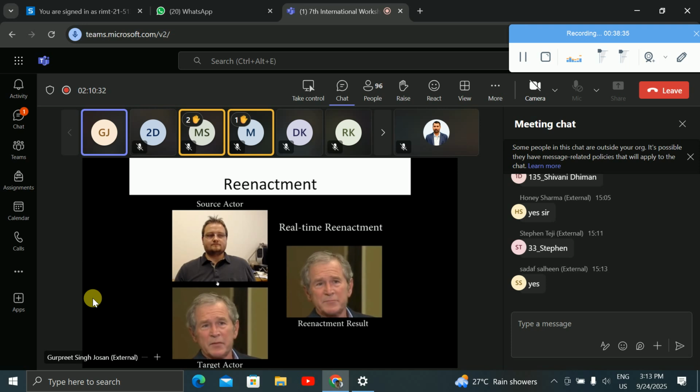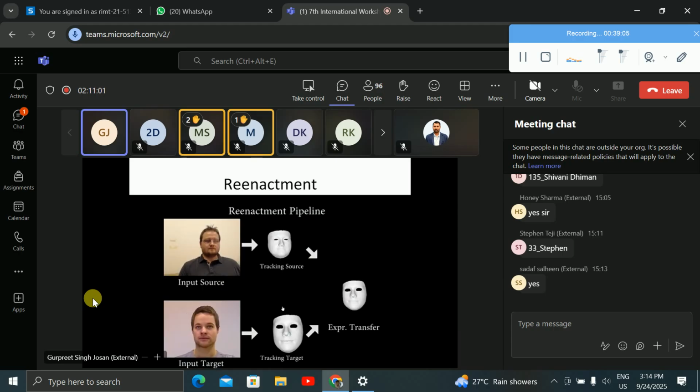So what it can do is, there is a source actor and there is a target actor. We want to transfer the expression of the source actor onto the target actor. You can see whatever the source actor is doing, the same is done by the character in the result field. The actual character is this one, but the result is doing something else. This kind of technology, although very interesting, can generate a lot of problems. So this is basically reenactment. Again, the technology behind this is generative adversarial network, so a lot of things can be done.